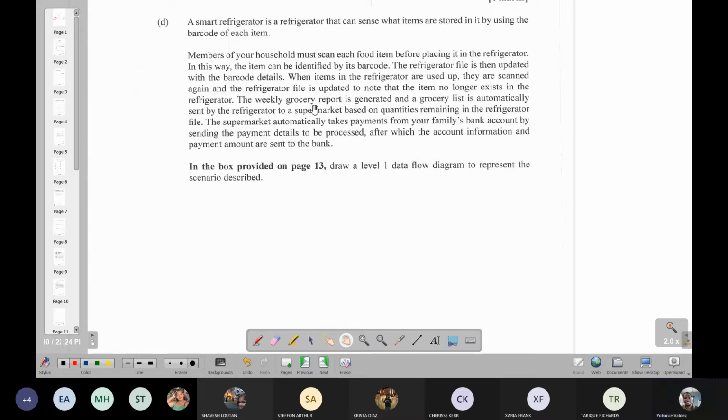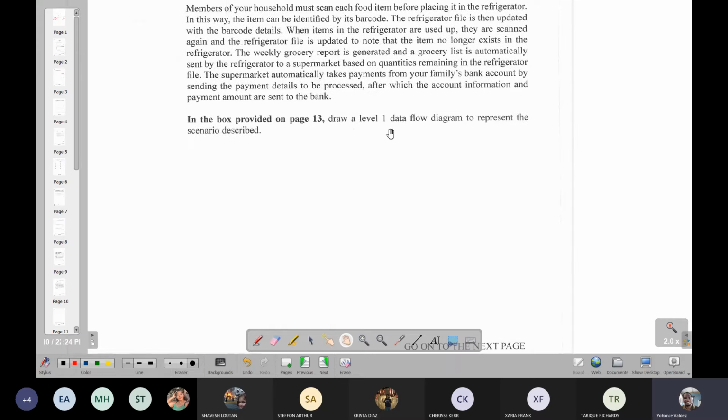The weekly grocery report is generated, and a grocery list is automatically sent by the refrigerator to a supermarket based on quantities remaining in the refrigerator file. The supermarket automatically takes payments from your family's bank account by sending the payment details to be processed, after which the account information and payment amount are sent to the bank. In the box provided, draw a level 1 DFD, right?